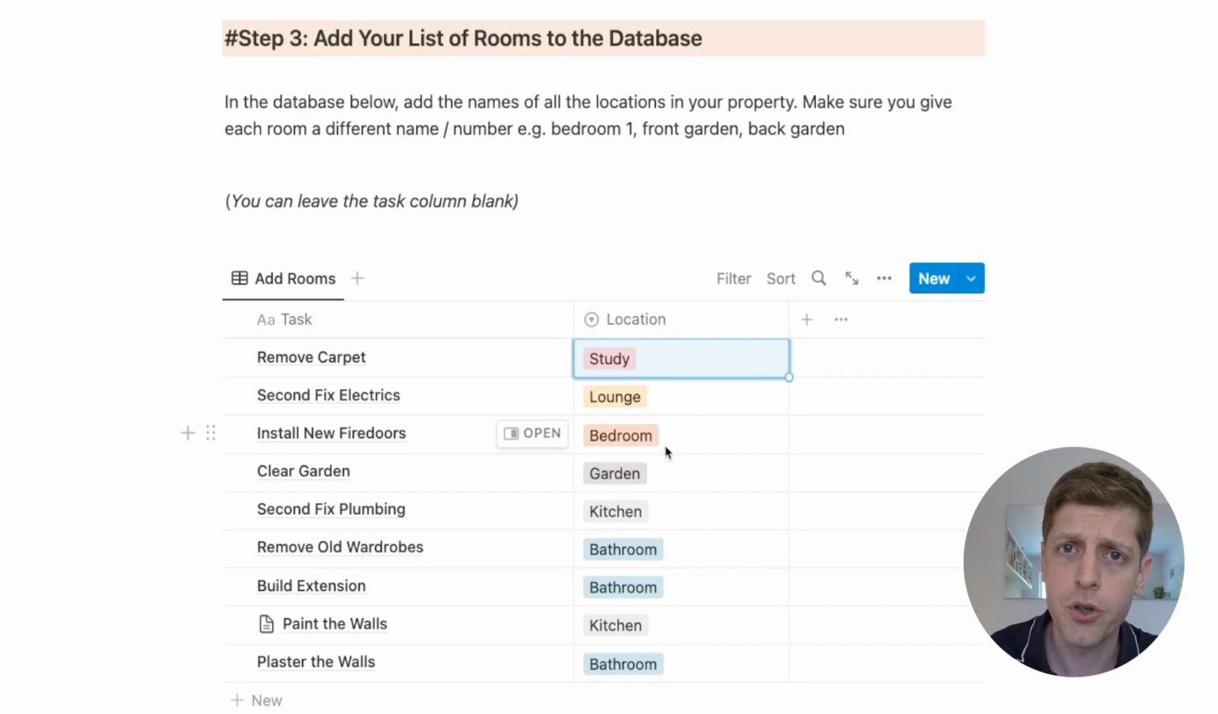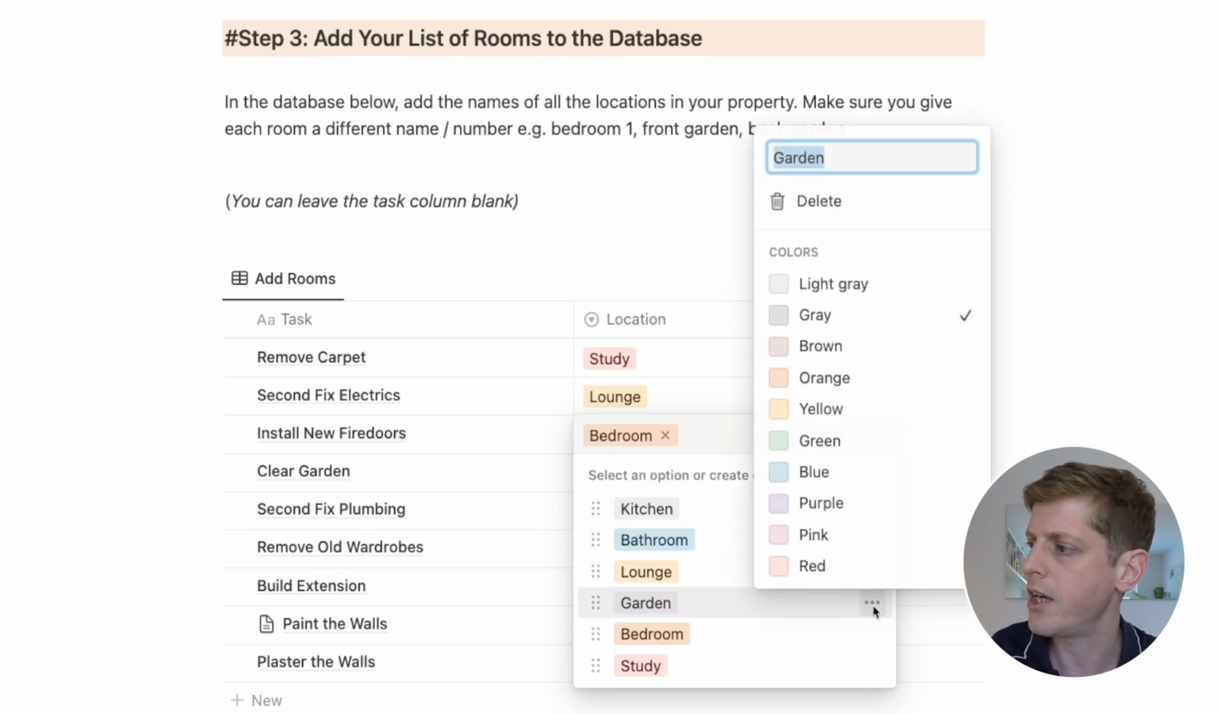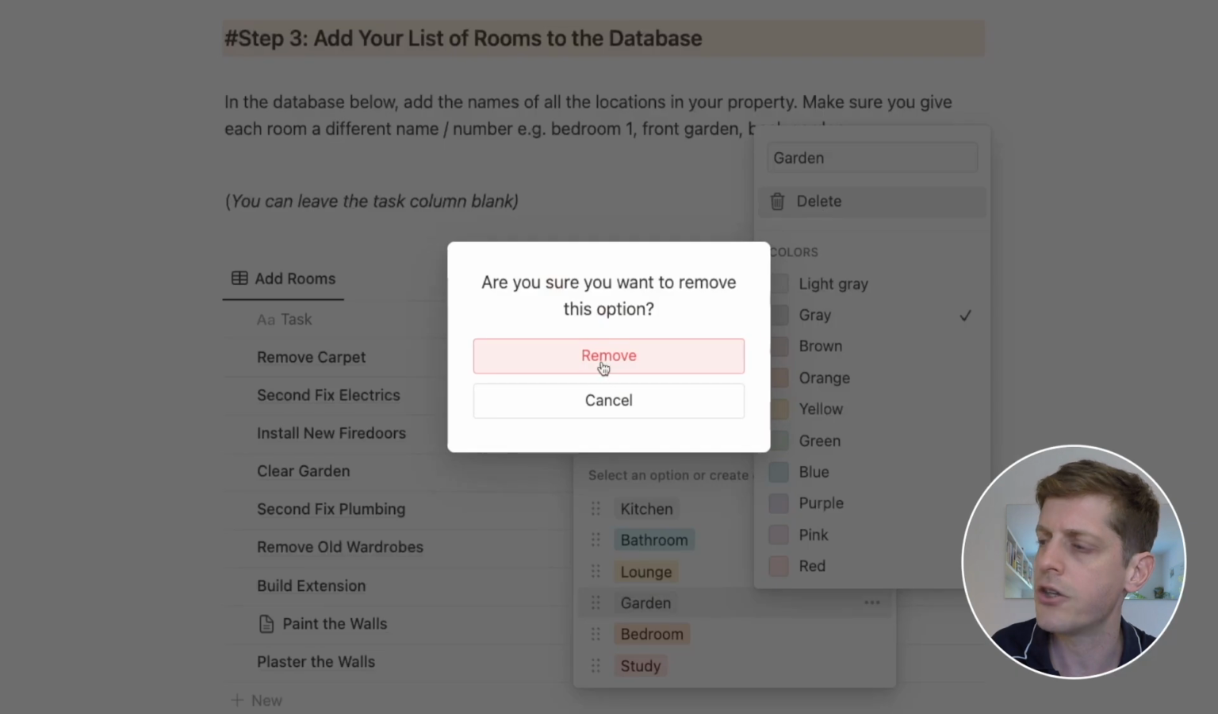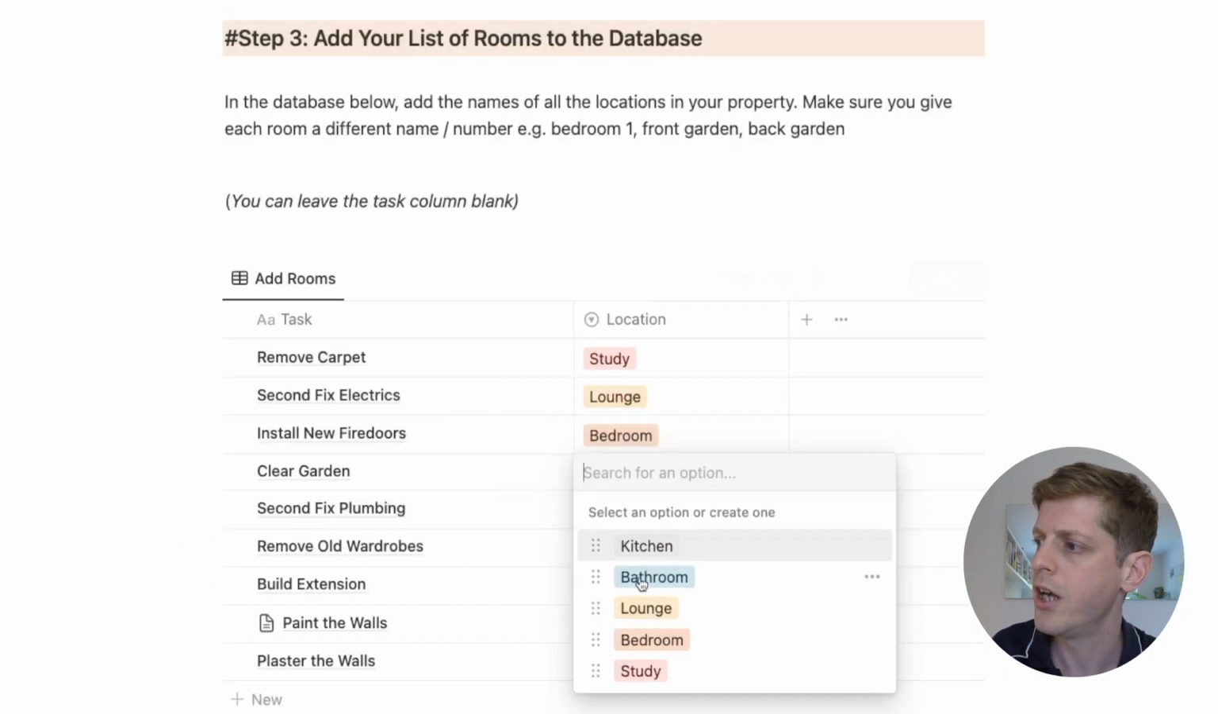If you don't want to use one of the ones I've already provided, just click into it, and then on the right hand side in the list you can see these 3 dots. So maybe we're not bothered by the garden, so just click on the 3 dots and then just go and click delete. It'll ask you to confirm and then click remove. So you can just include the locations that you want to use in your template.